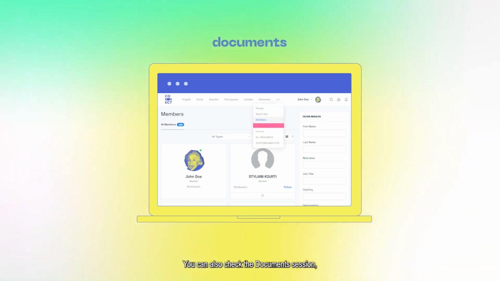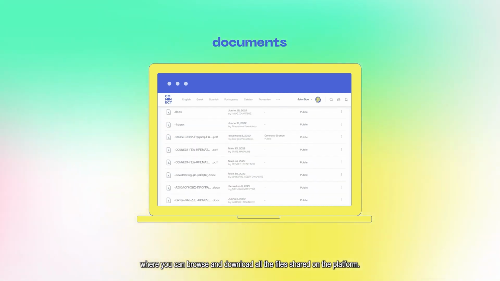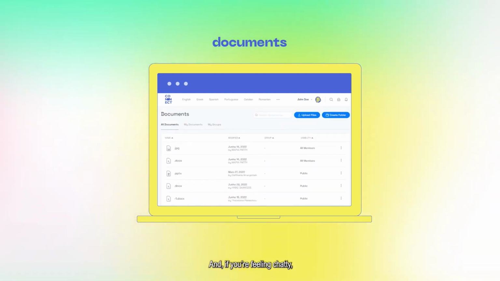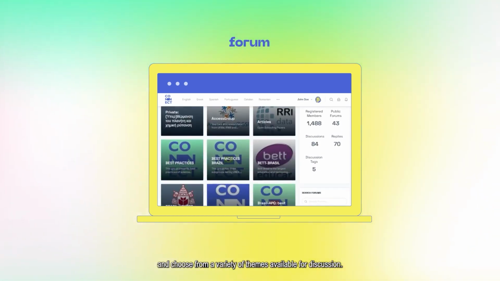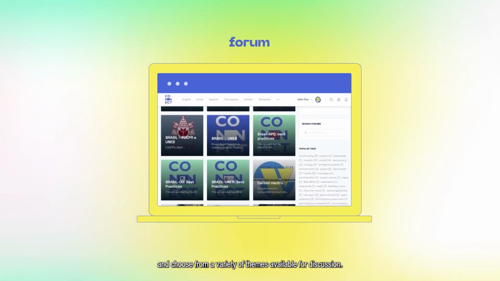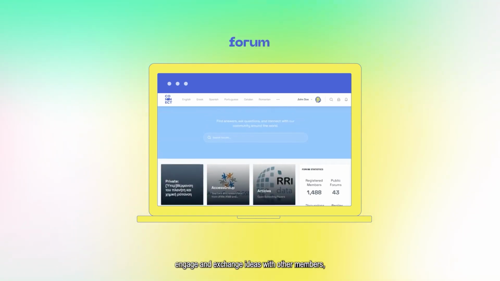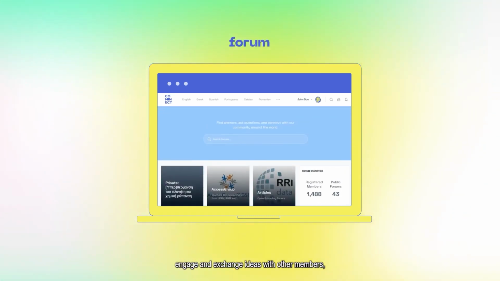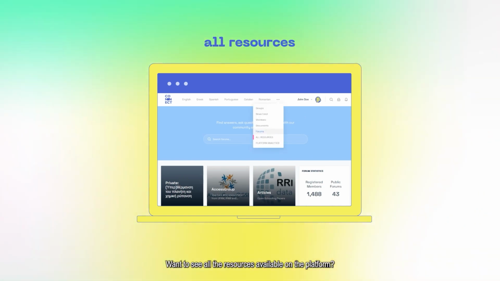You can also check the Documents section, where you can browse and download all the files shared on the platform. And if you're feeling chatty, the forum is the place for you. Within the forum, you can browse all topics and choose from a variety of themes available for discussion. It is also the place to get social, engage and exchange ideas with other members, follow discussions, or search for topics.